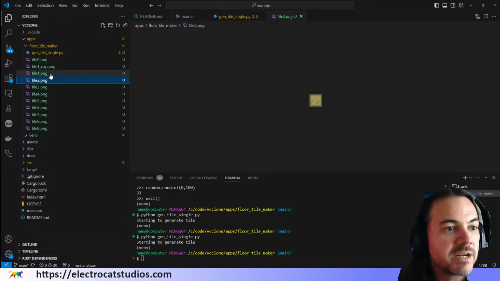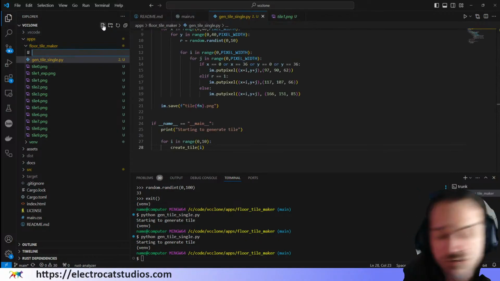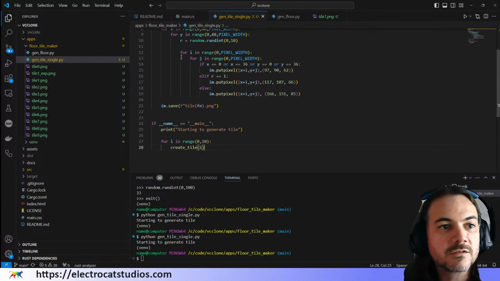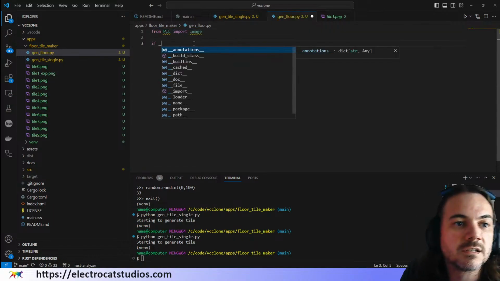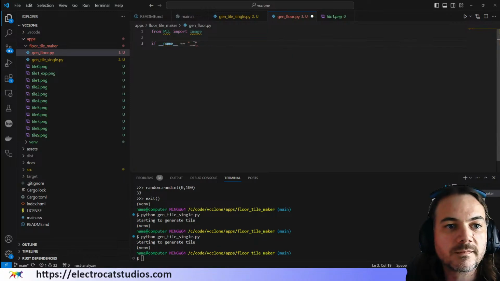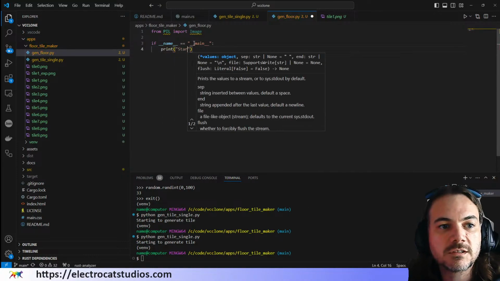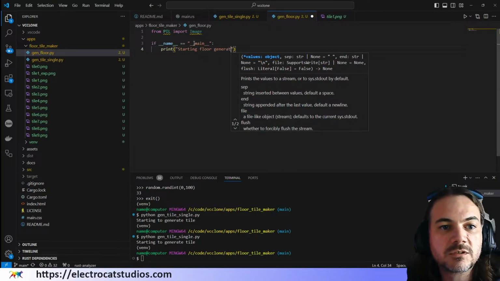So we now have our random tiles. And now we're going to be creating a new script called this gen4. And we'll just copy from PIL here. Do the if name is main, starting floor generation.